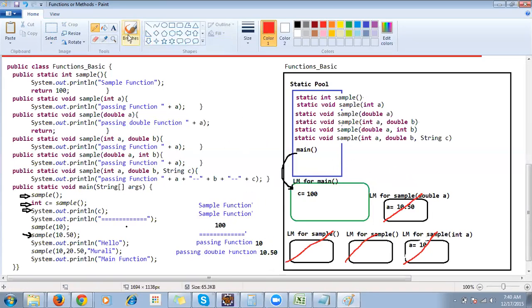Now what will happen? Next, it will go to System.out.println. Yes, "Hello". Correct. Now, Hello will be printed.